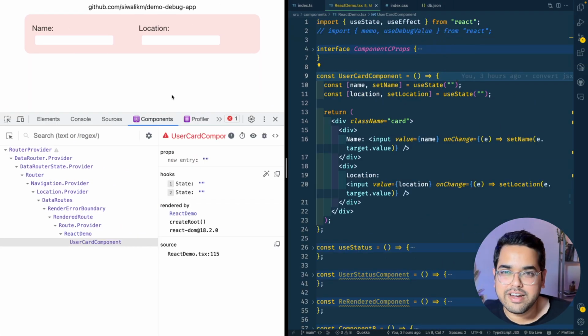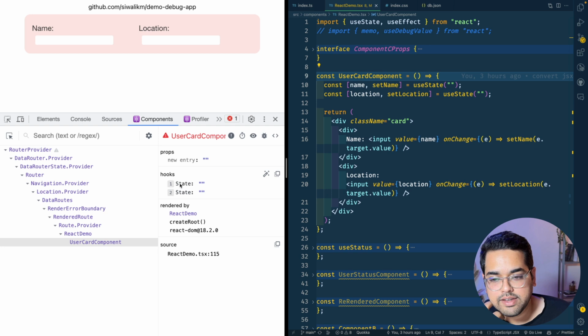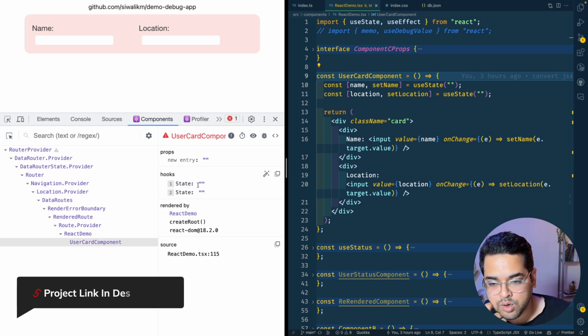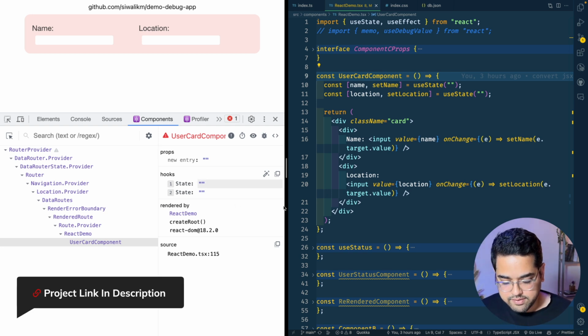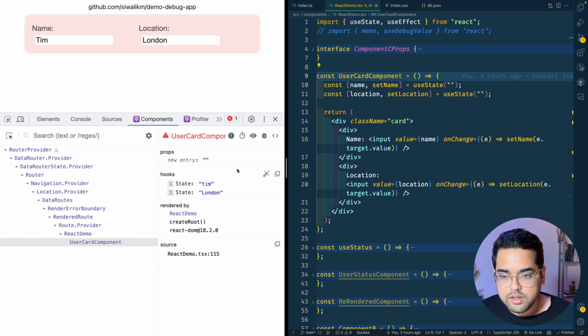So here we have a very simple user card component, which has two inputs. And if you open this component in the inspector, you'll be able to see we have two states in the hook. And if I go ahead and update the values, let's say Tim and London, you're able to see these values get updated. But when you look at the DevTools, it just says hooks and all the hooks used and their values, which is not very verbose. And looking at it does not give us an idea what controls what.